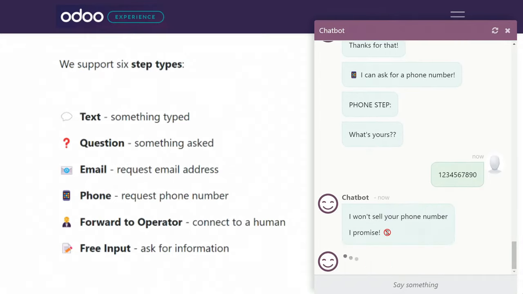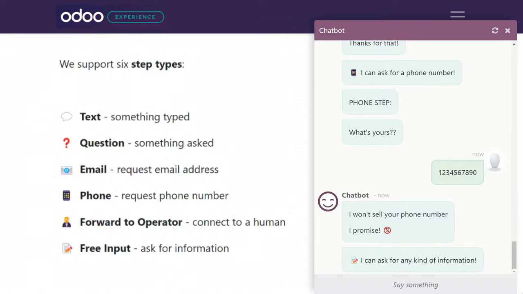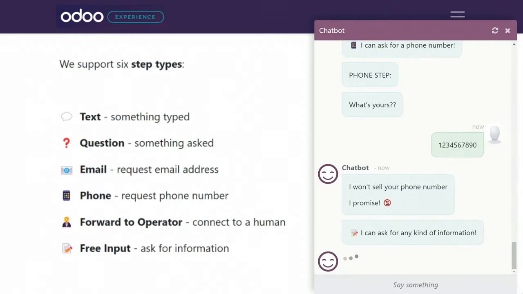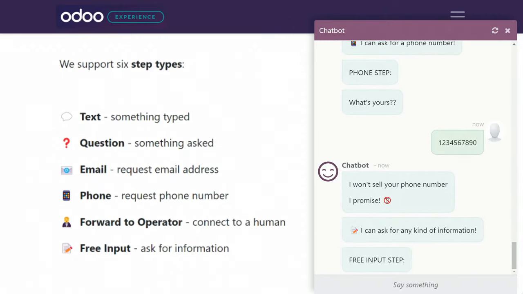I won't sell your phone number, I promise. See, it's not so smart after all. I can ask for any kind of information. Free input step.